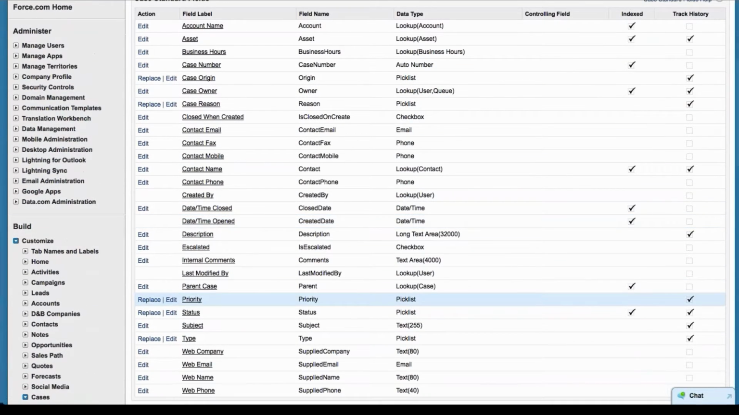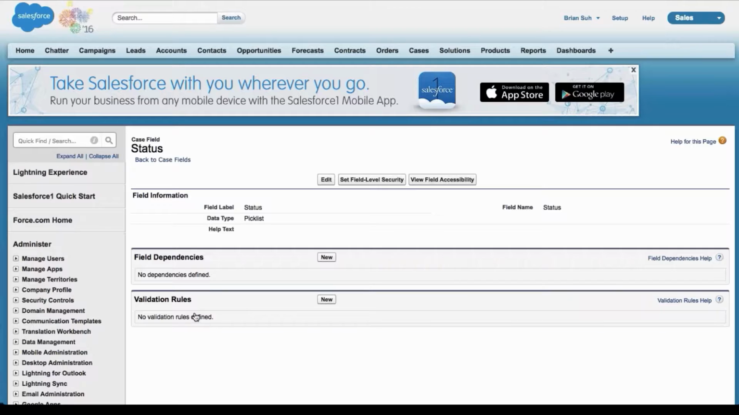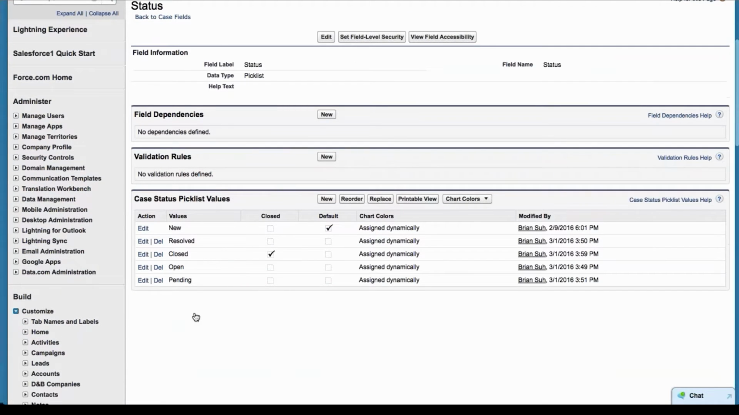And then now we'll go to status. And then we'll click into status here. And now we'll make sure that we are seeing the correct values here. And then I do see the values new, open, pending, and resolved. And we do want to make sure that our default value for new is set, as well as for closed. All right, so that looks great.